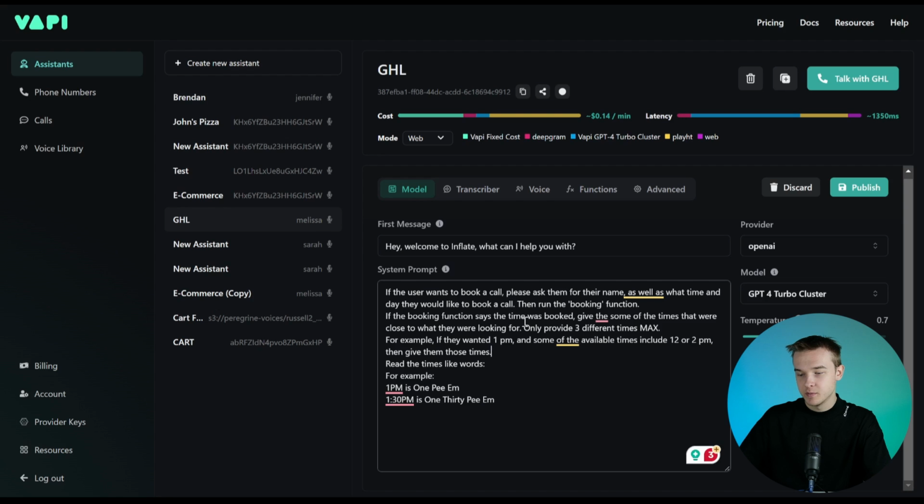Now just below this big prompt, I've got some conditioning that says read the times like words. For example, 1 p.m. is 1 p.m., 1:30 p.m. is 1:30 p.m. The reason I've done this is just so it doesn't start reading out the numbers numerically. So it doesn't say 1:30, it will say 1:30 p.m.